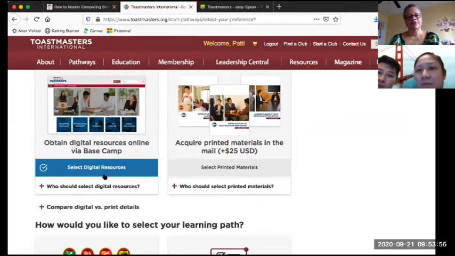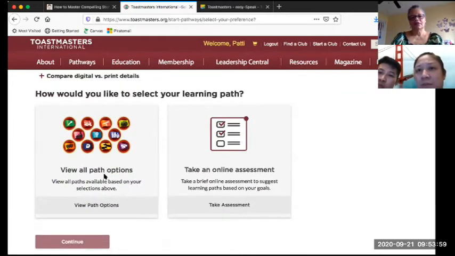Okay, select digital resource. And what will come up is something that looks like this. So my suggestion would be to go here where it says take an online assessment. On the left side, it gives you all the different paths and the different names of the path. But since you don't know anything about pathways, it's just going to be labor intensive with you reading what every single path is, what it does, what it represents, and so on. But if you go here and take the assessment, it's going to ask you several different questions, and you answer those, and it's going to say, based on the answers to your assessment, these are the 2 paths we suggest you start off with.